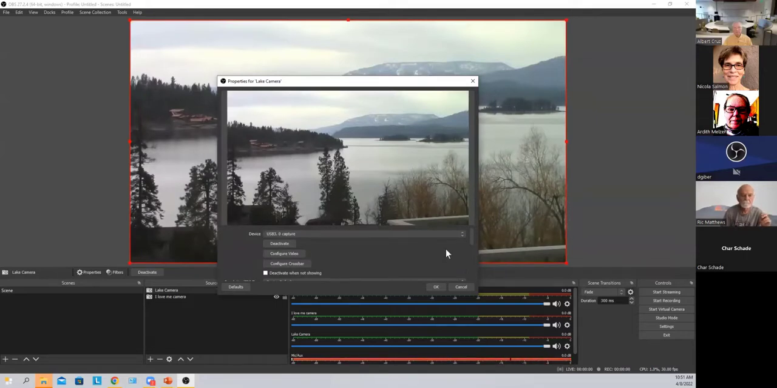A little cloudy today. We may be getting some rain. In a little while, we may be able to see the rain come over the lake and come across. That's really pretty neat up here. But that's neither here nor there.